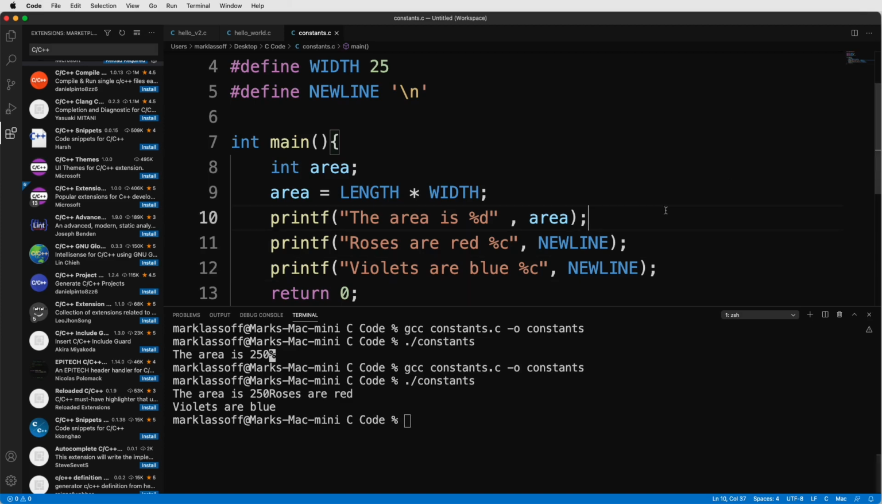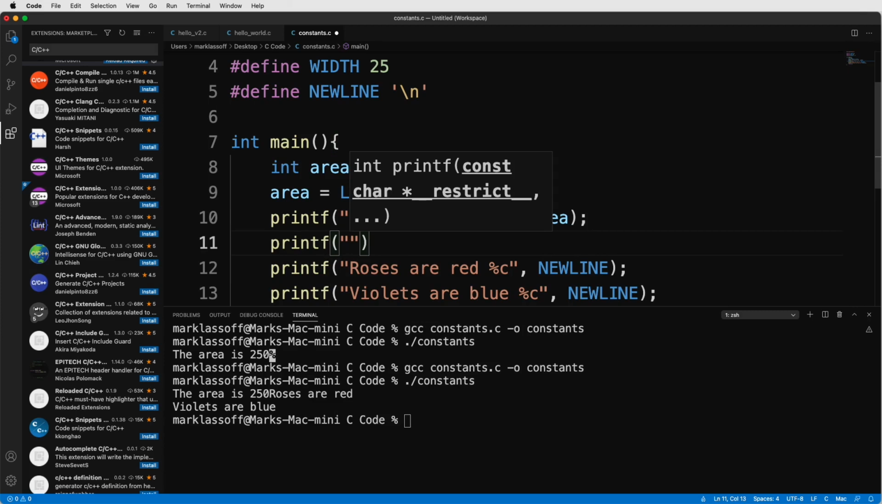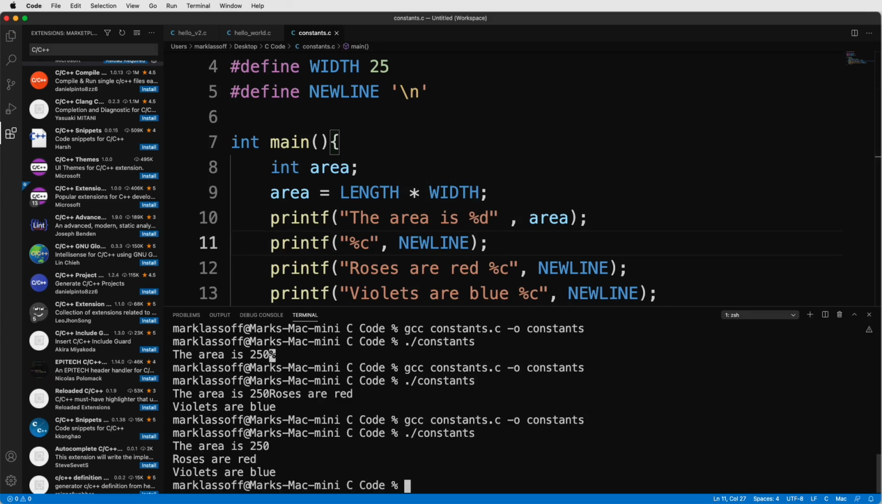Probably want to add one more new line in there. I'll add it just here. This way the area and the poem are on separate lines. And let's recompile for the last time. And that looks great. Perfect output.